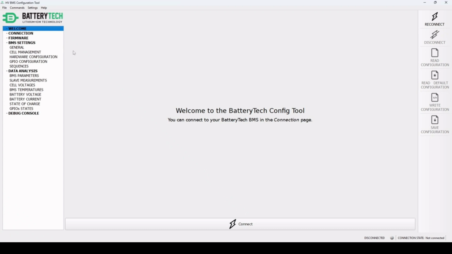Welcome, this is the Battery Tech Configuration Tool tutorial. This app can be used to communicate and configure the high voltage series battery management systems from Battery Tech.